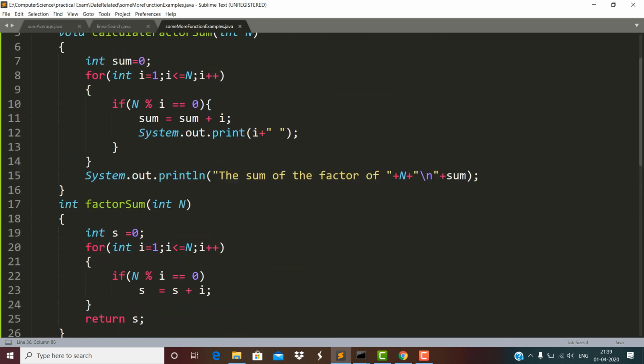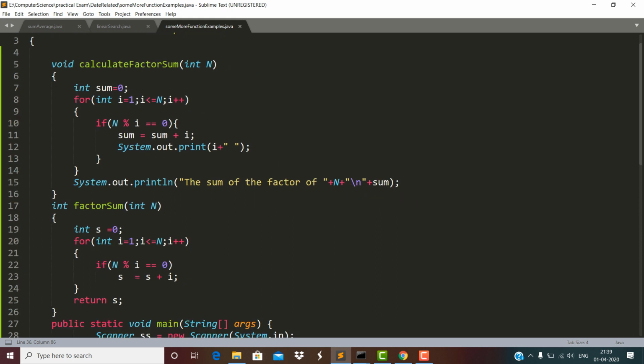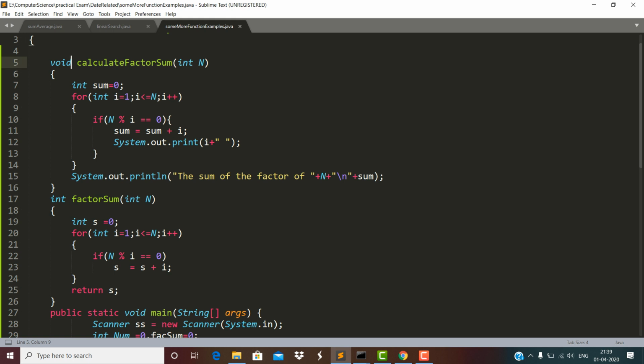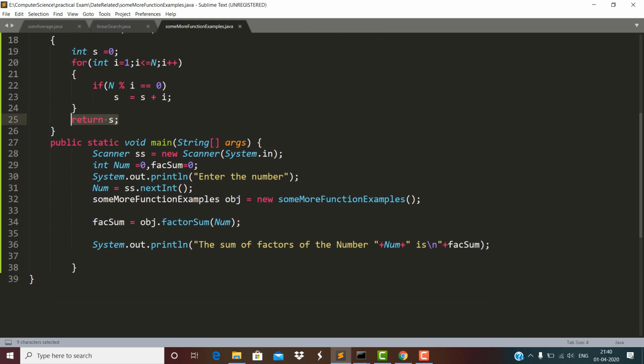I hope the difference is now clear. In this case you will see that this function's return type is void, this function's return type is int. When this function is invoked, we need to print everything within this only. But here when this function is invoked, we need not to print the value here, because it can return one value, and that value is s, and that value will get stored in this variable fact sum, and after that we need to print the returned value here.